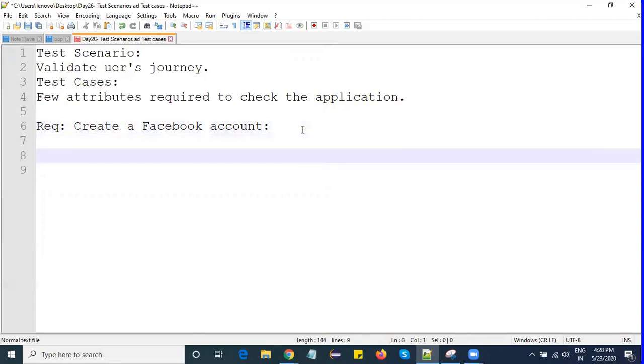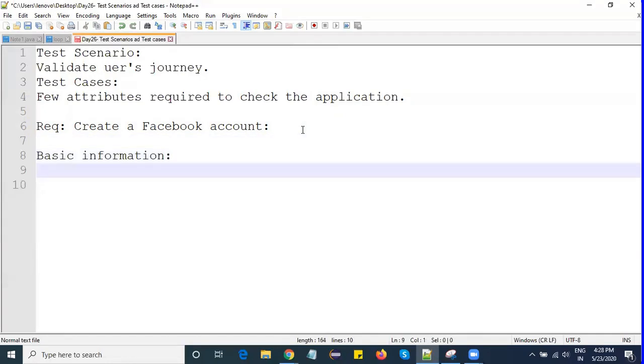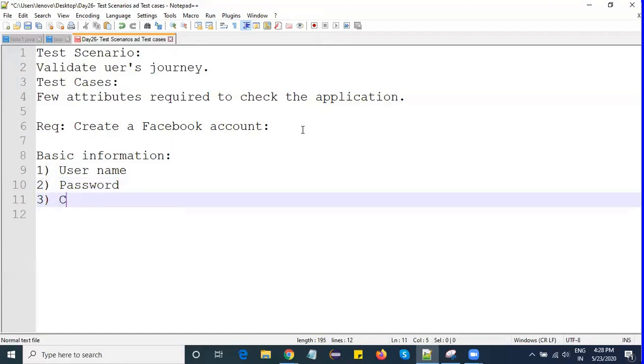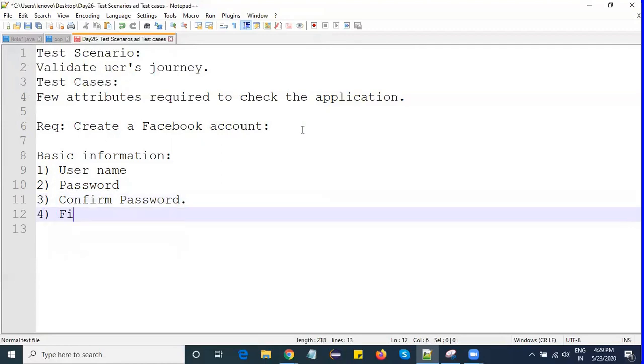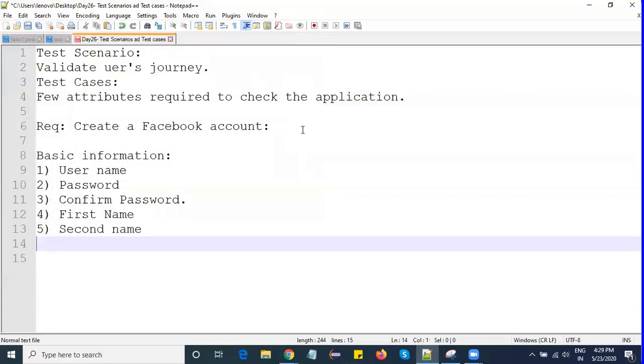Now tell me, in order to create any account, what are the basic needs we require? What is the basic information we require to create any account? We all know: first the username, second the password, and third something like confirm password. These are things we need to fill in before creating an account, right? And first name, and the last one will be last name or second name.